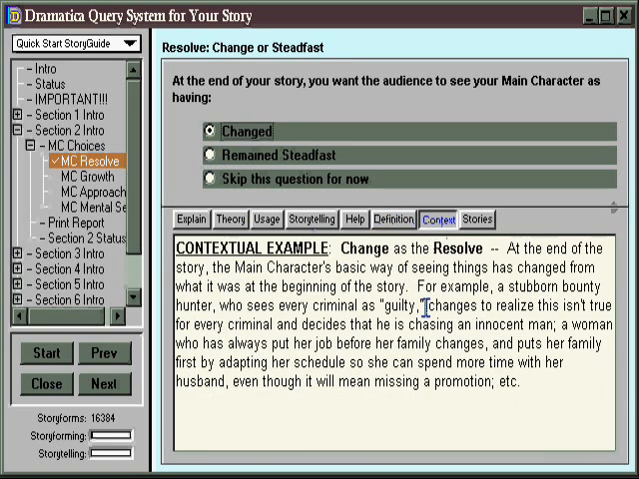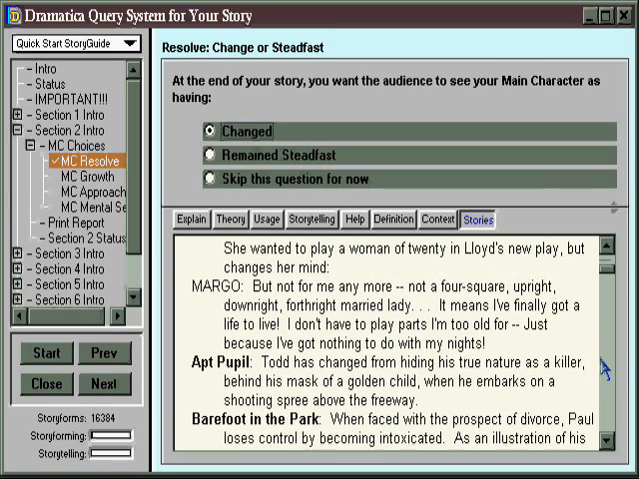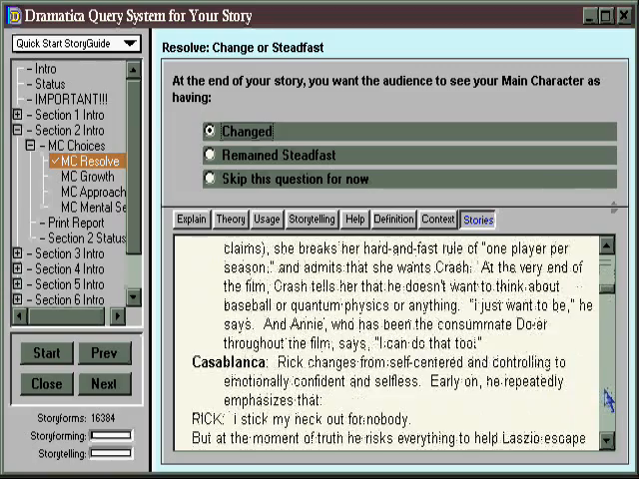The Context button puts that particular item into use in some dramatic scenarios, short little one-line descriptions. And the Stories button will go through Dramatica's database of examples and take all of the examples that share, in this case, a main character who changes, and list them so you can compare the choice of change with these stories and say, yeah, that's what I want for my story.